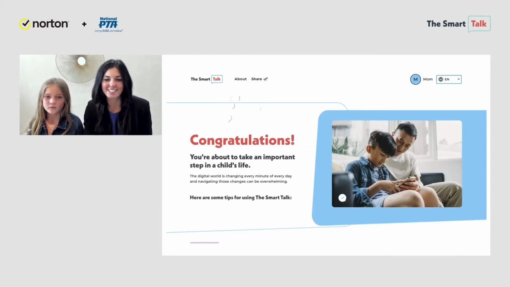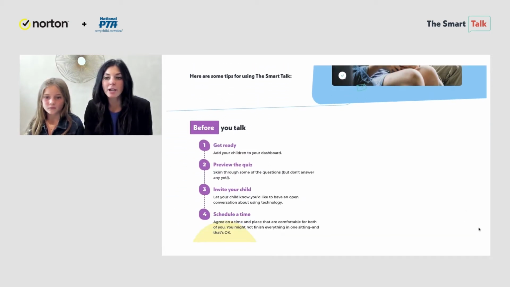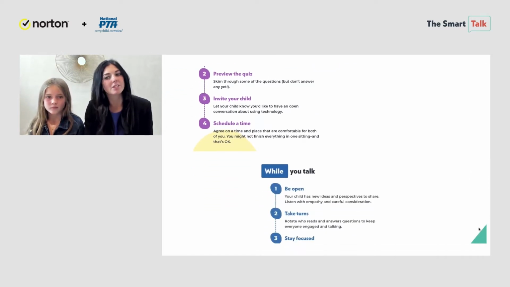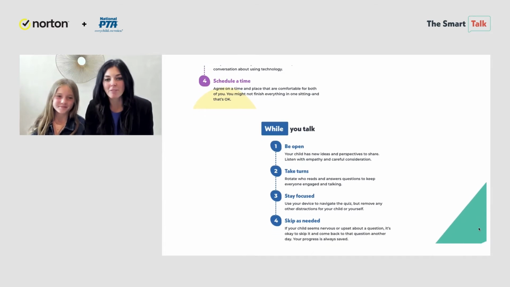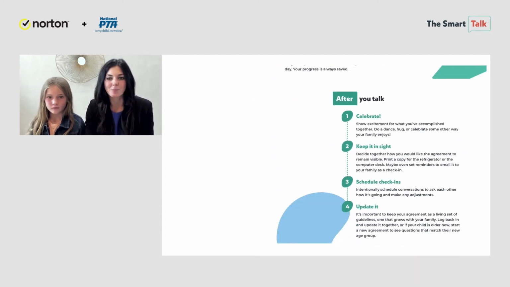It's that easy. The screen you're seeing now gives you key tips to make the Smart Talk work for you and your family. It provides some important reminders like being open with each other, to take turns to keep everyone engaged, and suggestions for what to do after you complete the tool.